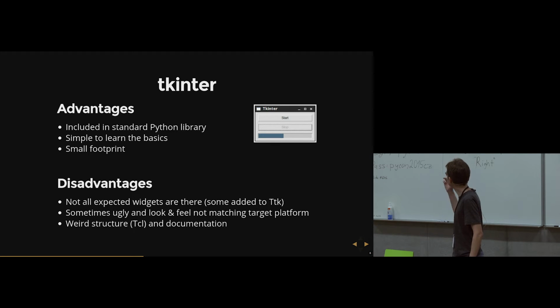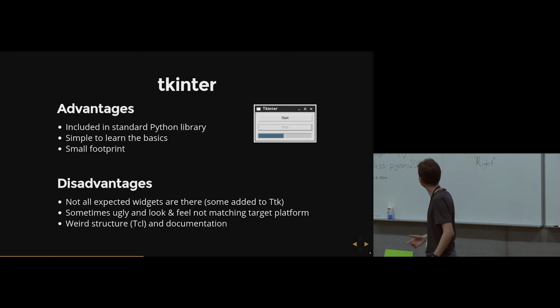Also, because it's a TCL extension, and if you are not used to TCL, documentation will look weird, and also the way how you use the code, because it's a thin layer, the wrapper on it, it may be just weird. You have to learn it, and you can use it.